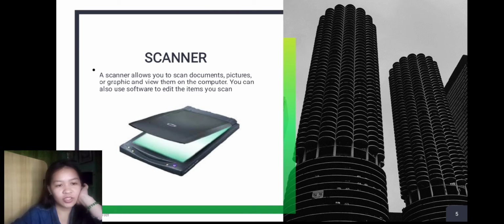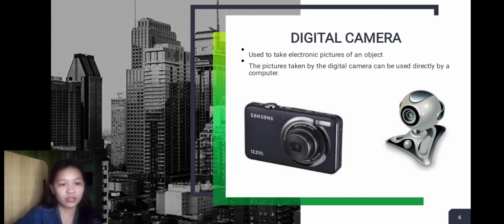So, ang scanner, familiar naman po tayong lahat dito, di ba? So, ngayon kasi, in modernization, meron na tayong scanner ng apps sa cellphone. Pipicturan mo na lang yung documents, tapos ma-scan agad. Magmukha talaga siyang scan. Pero yun na nga, scanner. Input device siya. And then the next example is digital camera. Ang digital camera is used to take electronic pictures of an object.